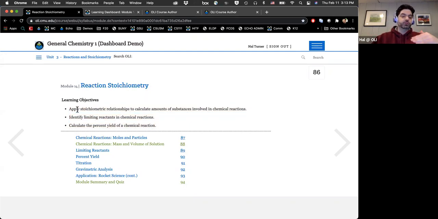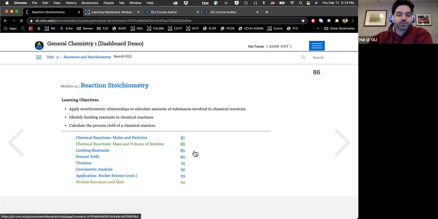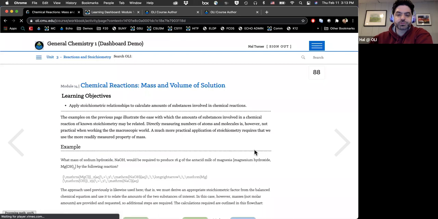You'll note that the learning objectives are quite direct, and they use active verbs, and they are student-centered and measurable. That's so that the practice on the pages can be designed to measure whether students are meeting those objectives. So in this case, you're asking them to apply or identify or calculate. Those are all things that you can create practice to measure. We'll look at chemical reactions, mass and volume of solutions.